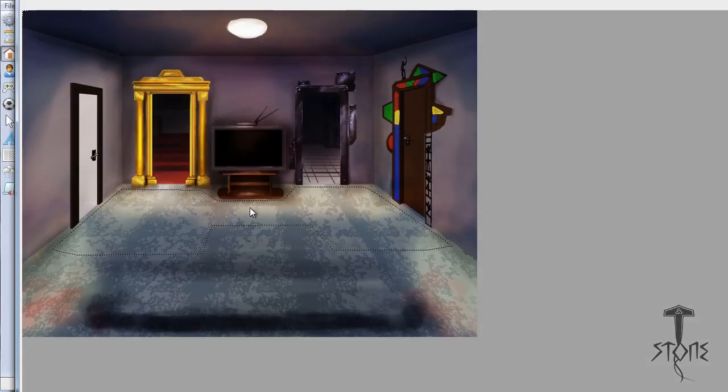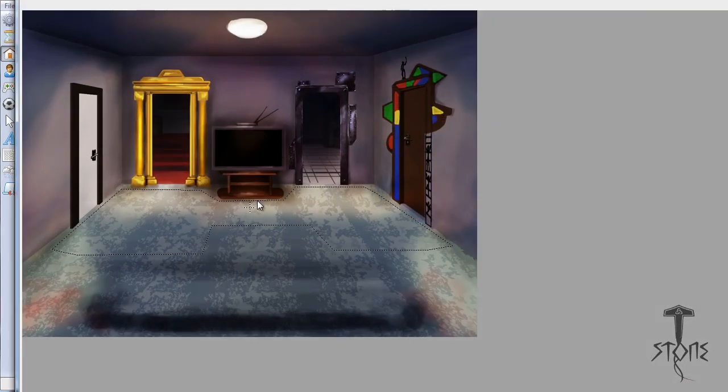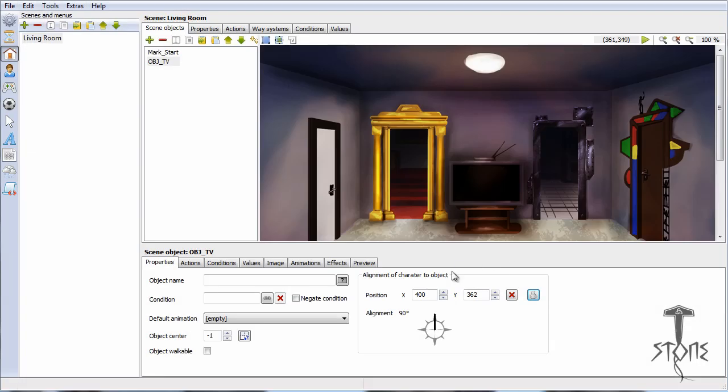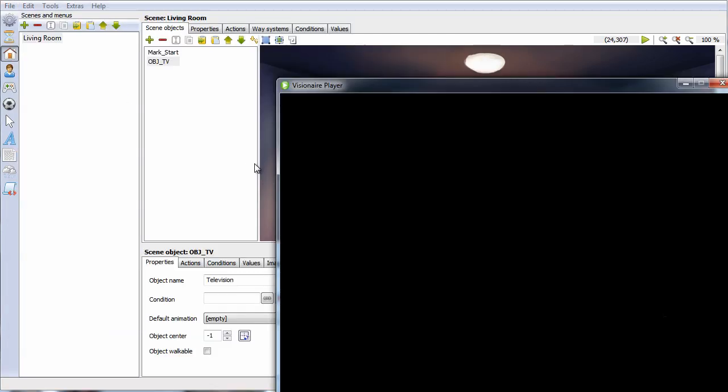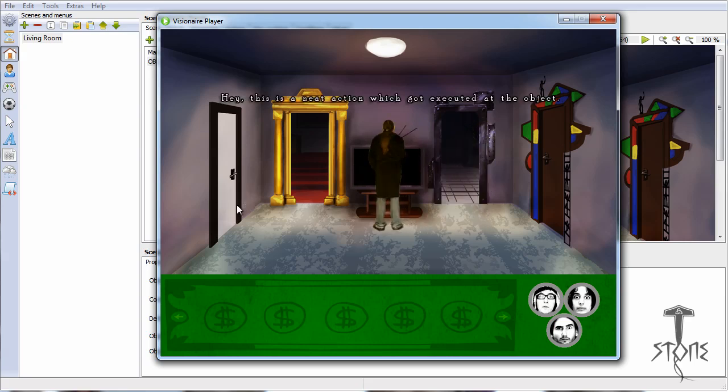Anyways, you should create a mark where the character is standing if you click on the item, and you should set up the alignment. Obviously, right now he stands in front of the TV, so he should turn backwards to see it. Also, you might want to add an object name, which in this case is television. And if I save and run the game, you will see the cursor says television, and if I click on it, the action will play, which is so far only the simple text.